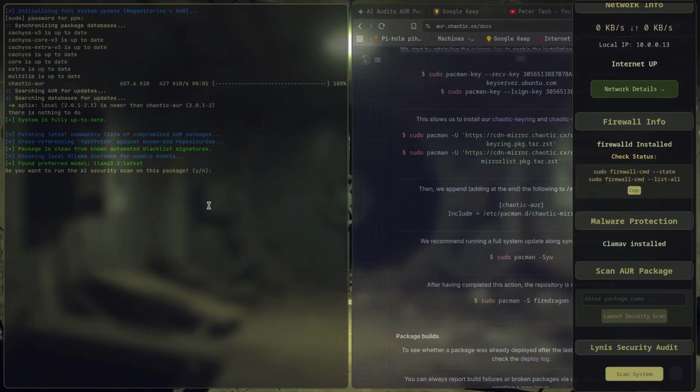Then I've included a local model, just a light Llama model, 3.2. But you can run any other Llama model in here. If you have one already installed, it will just start working. Right, and then it gives you an option. Do you want to run the AI security scan on this package?